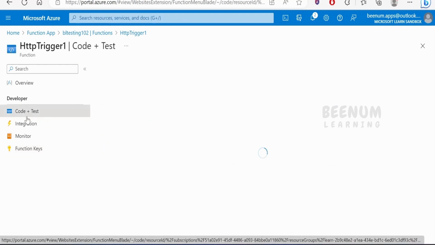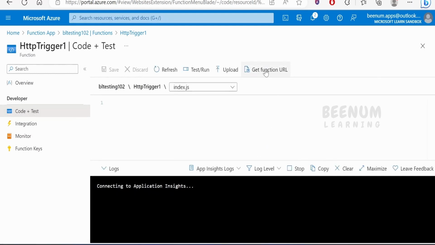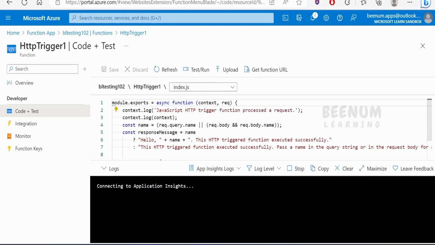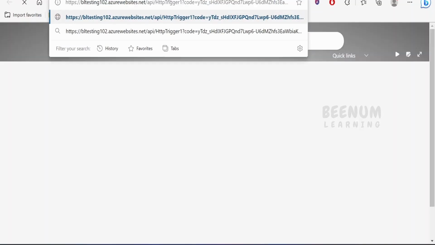Now first of all, we will go to this code plus test view again and get the function URL, with the help of which we can invoke this function and get the details. Now if you click on this get function URL, it will show the URL in order to invoke this function. Here in the URL, as we had provided this BL testing 102, as I told, this should be a globally unique name in order to call your function. Copy this, create a new tab in your browser, click on enter.